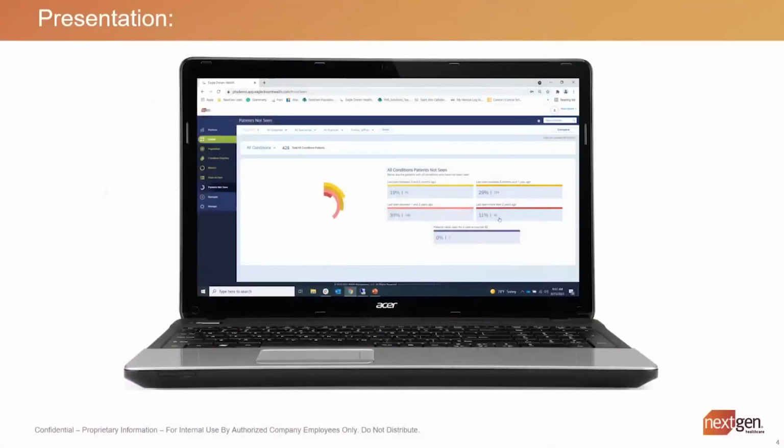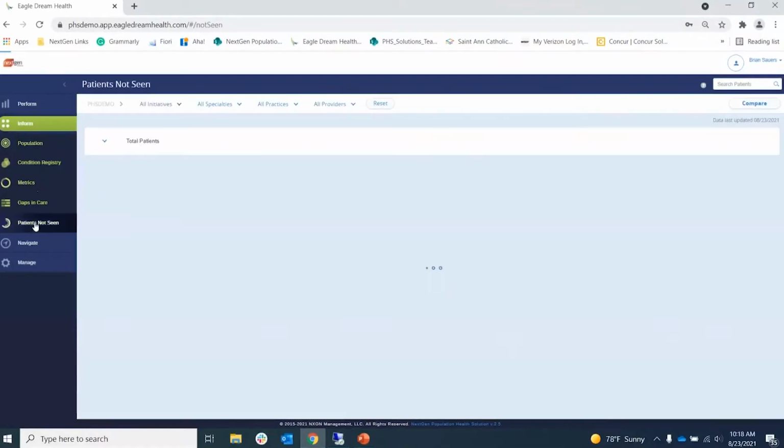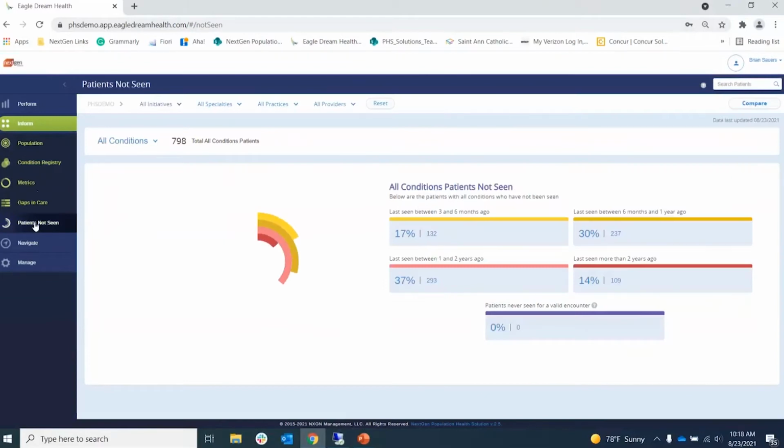So we're going to show you how to do that. We'll jump right into the presentation. And here we are in Population Health. We're in our Inform tool, and we're going to go right down to Patients Not Seen. And here we can see for the entire practice that patients haven't been seen for varying lengths of time.